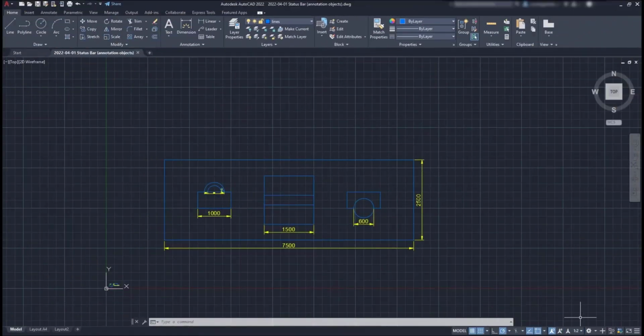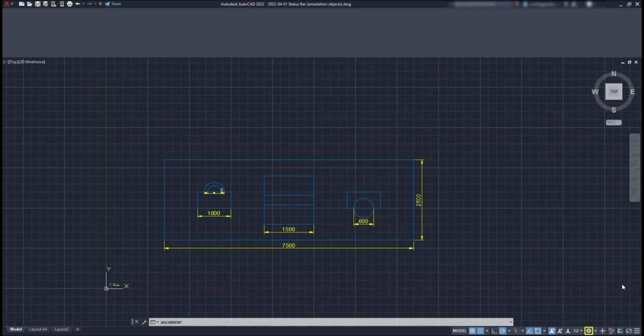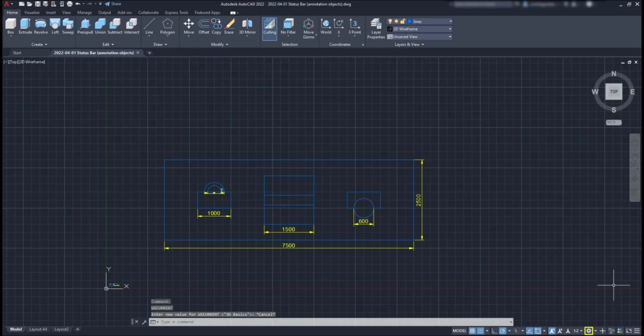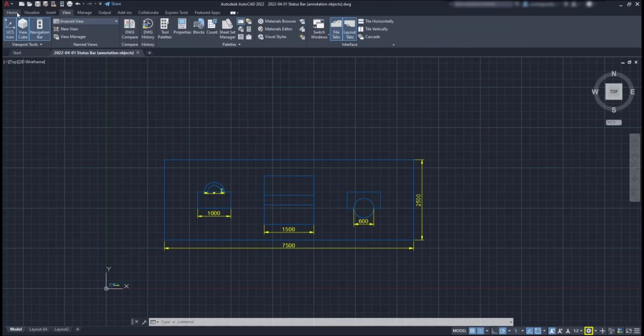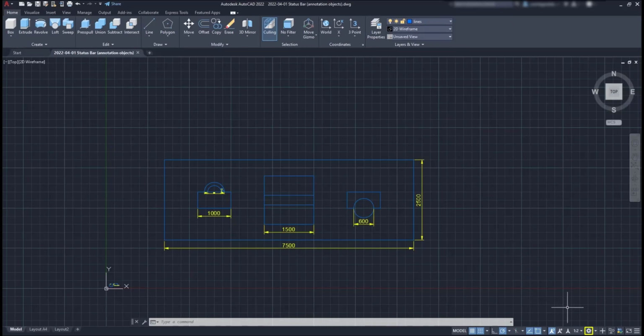The gear here that looks like a settings menu is actually meant for switching the workspace. By default, AutoCAD comes with 3. The current one is drafting and annotation, which is used for drawing in 2D. Then we have 2 workspaces for 3D modeling. First, we have 3D Basics. This one comes with simple commands in the panels for drawing 3D objects. And as you can notice, the buttons here are bigger than in the other panels.